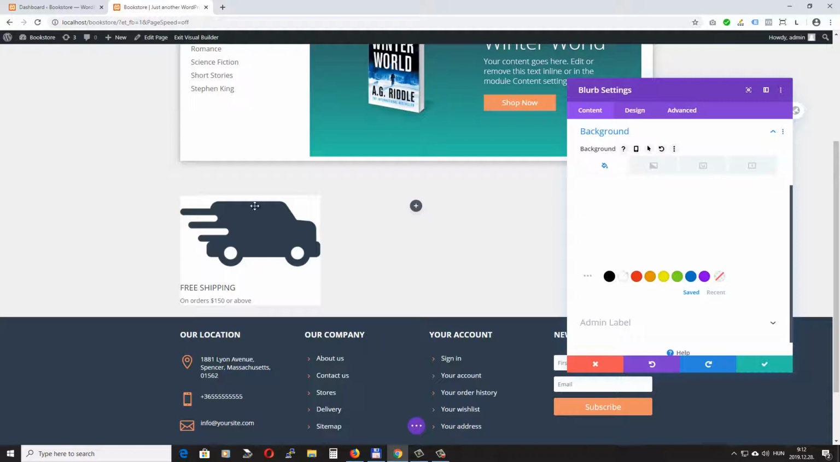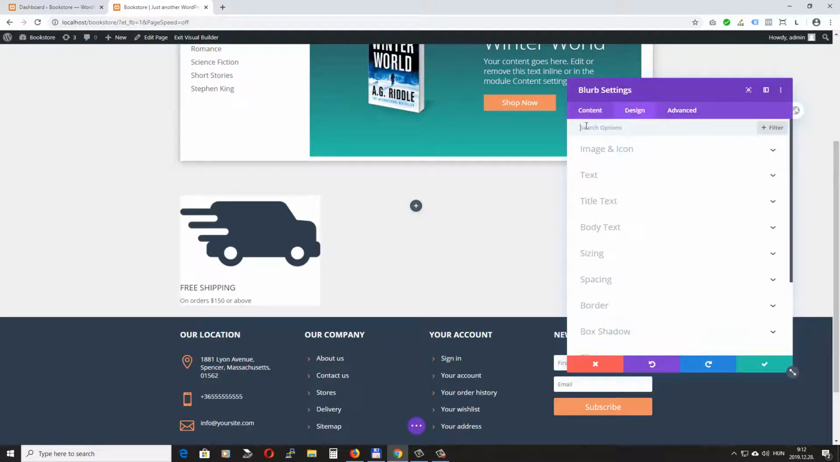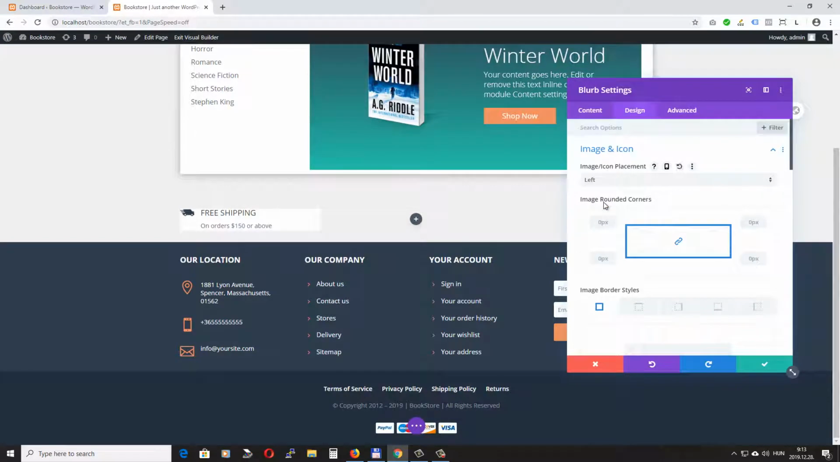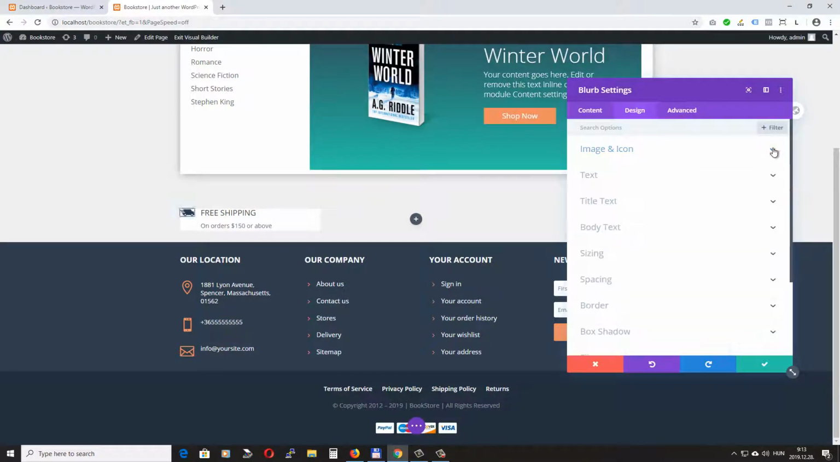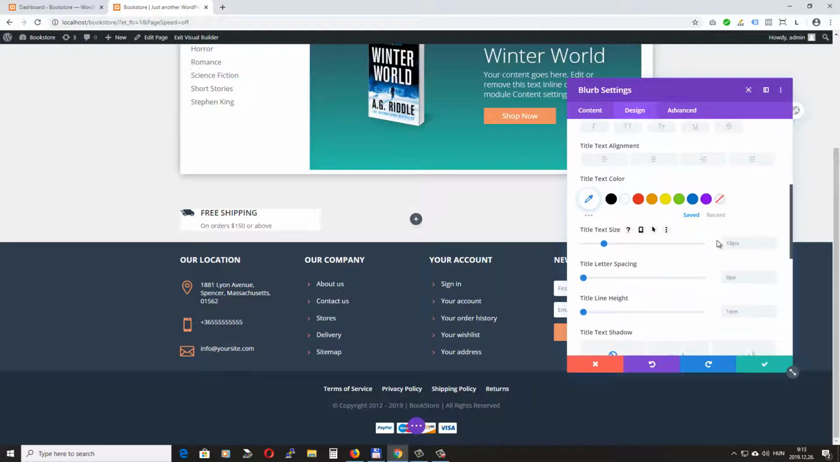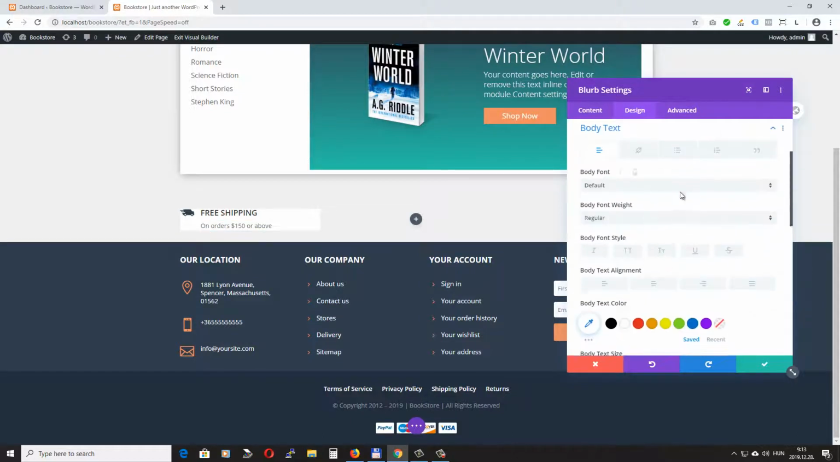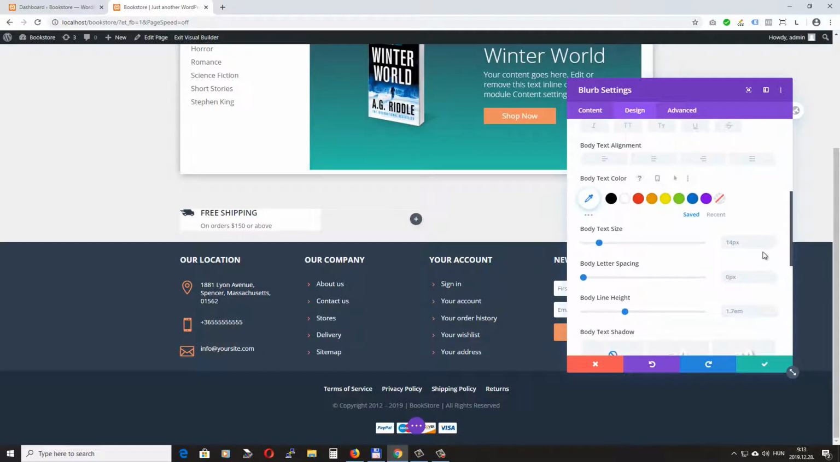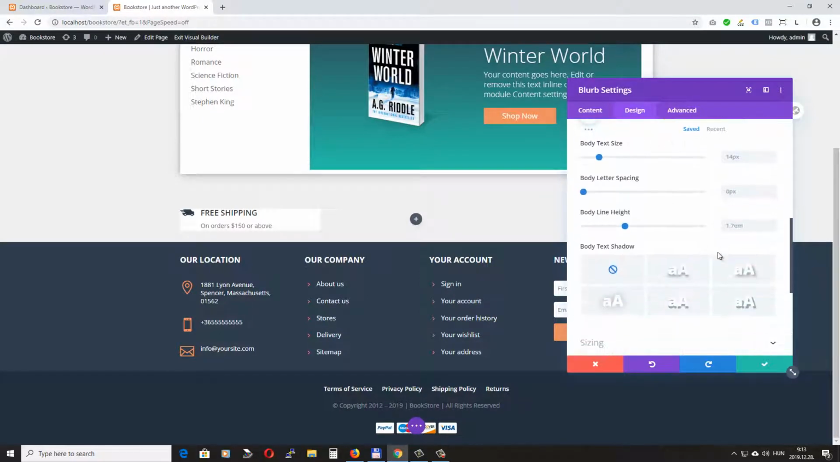Okay, obviously this is not the best looking module, so let's go to the design tab. In the image and icon section, I will choose to display this icon on the left. The title text should be semi-bold. 18 pixel is okay. The body text, we can leave it on regular and on 14 pixel.